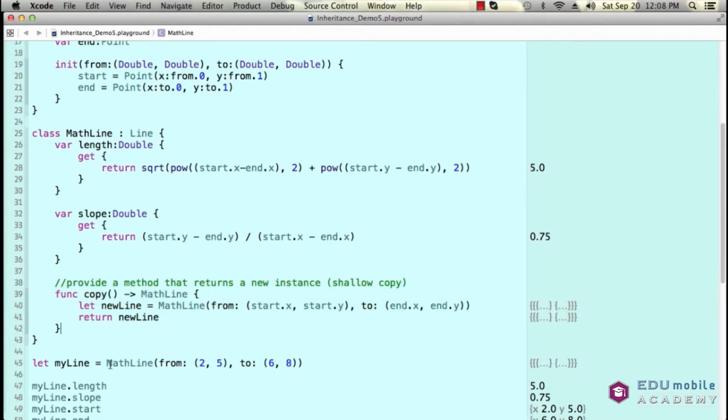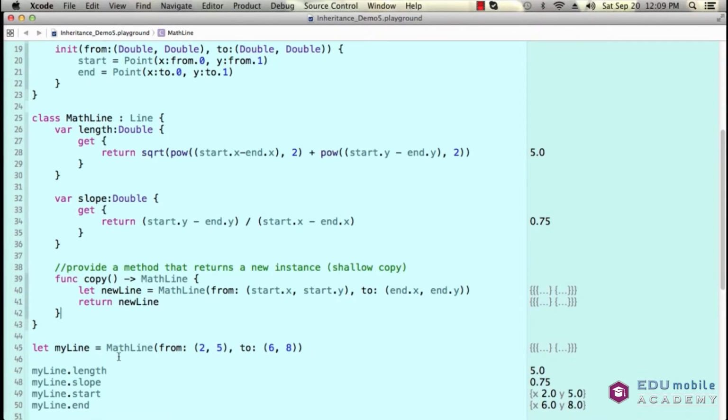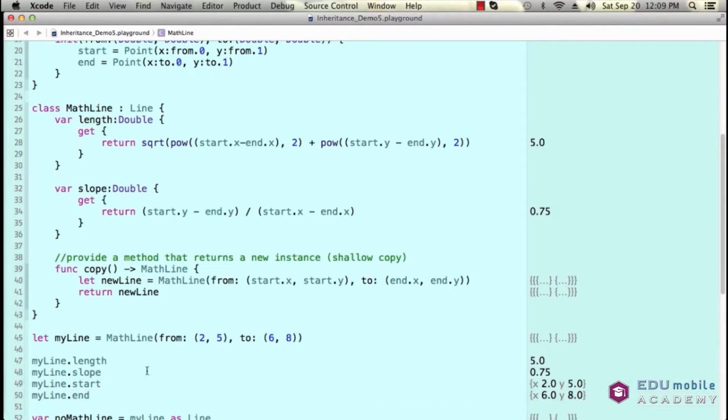So I've declared my line to be a MathLine from 2.5 to 6.8. And I've worked with my properties and my declarations so that this makes sense, passing a tuple and then inferring it as a Point. So I can get, obviously, myLine.length, myLine.slope, myLine.start, and myLine.end. I've kind of diddled with the numbers here so that this is a 3, 4, 5 triangle. So my length is going to be 5. My slope is 0.75. My starting point and my ending point I get just out of the properties of the underlying Line that I'm inheriting from.